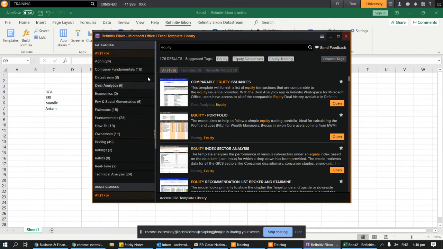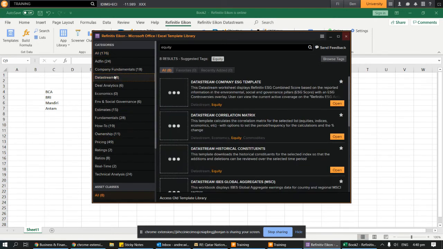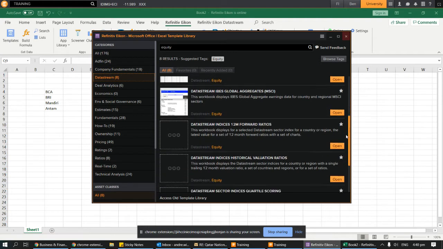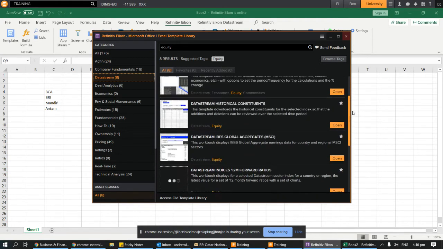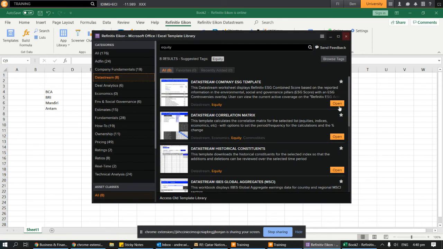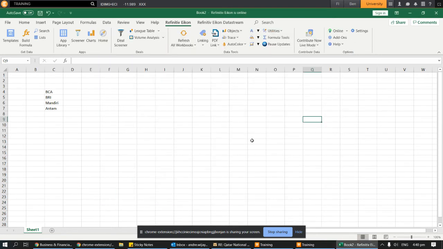And let's say if you're looking for data stream or company fundamental, you just simply click on it. And then there's going to be about 8 templates that you can use. And you can just simply click open and it will open up the Excel spreadsheet.